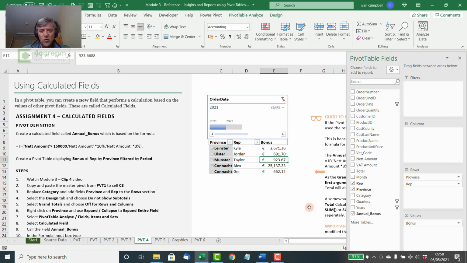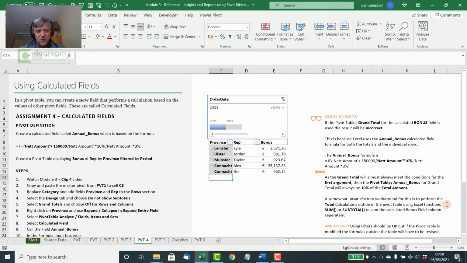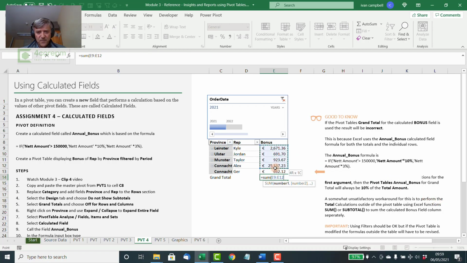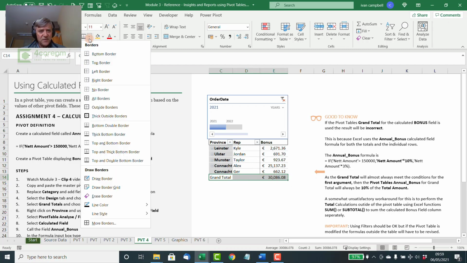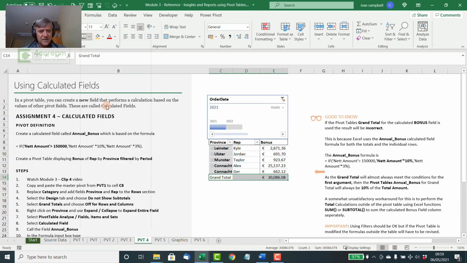If we want to see the total of the bonus, then we're going to have to use a calculation outside of the pivot table. So we'll say grand total, and then we just say equals sum of this column. Okay, so we'll box that off and we'll make it bold.